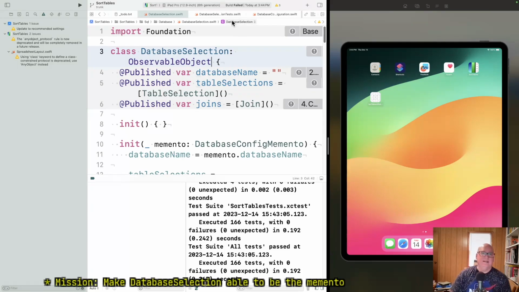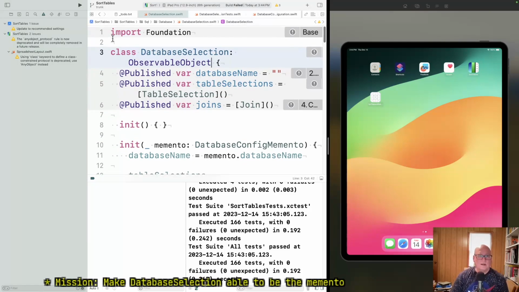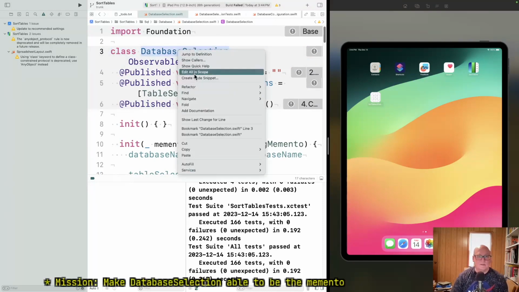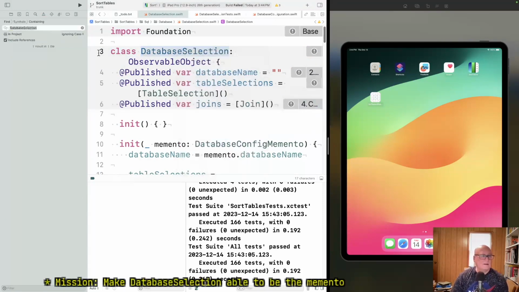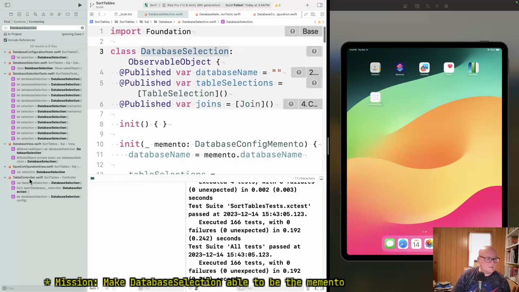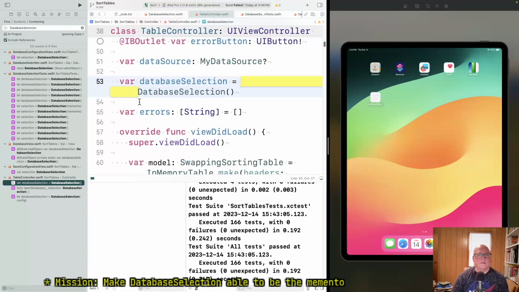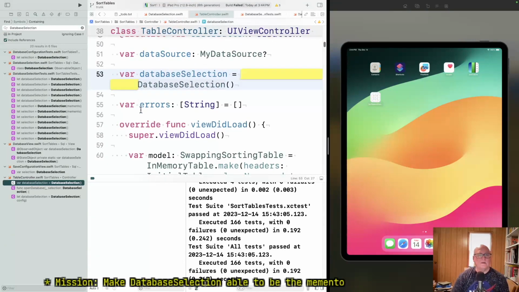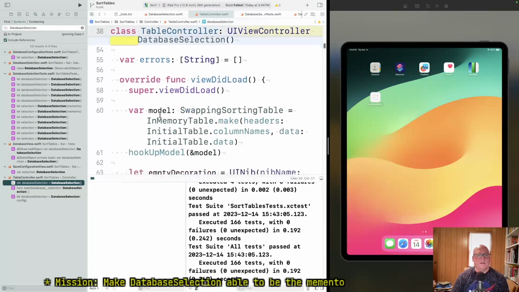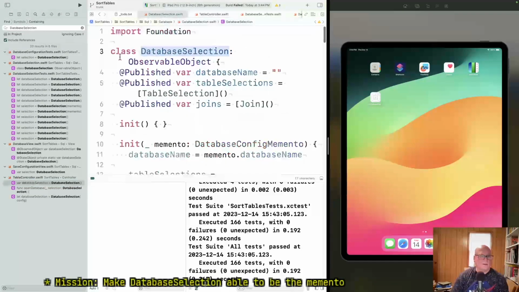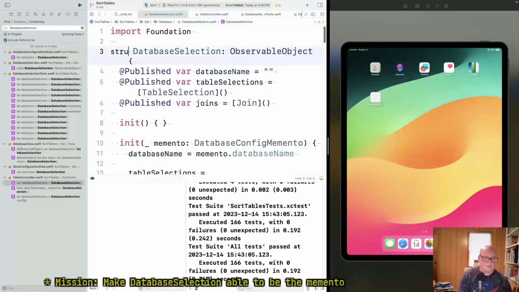Well, I don't quite know what happens here. Let's see who's using this. I don't think it's a lot. Table configuration, TableController. Database selection. All right, well, let's go down the path and see what happens.